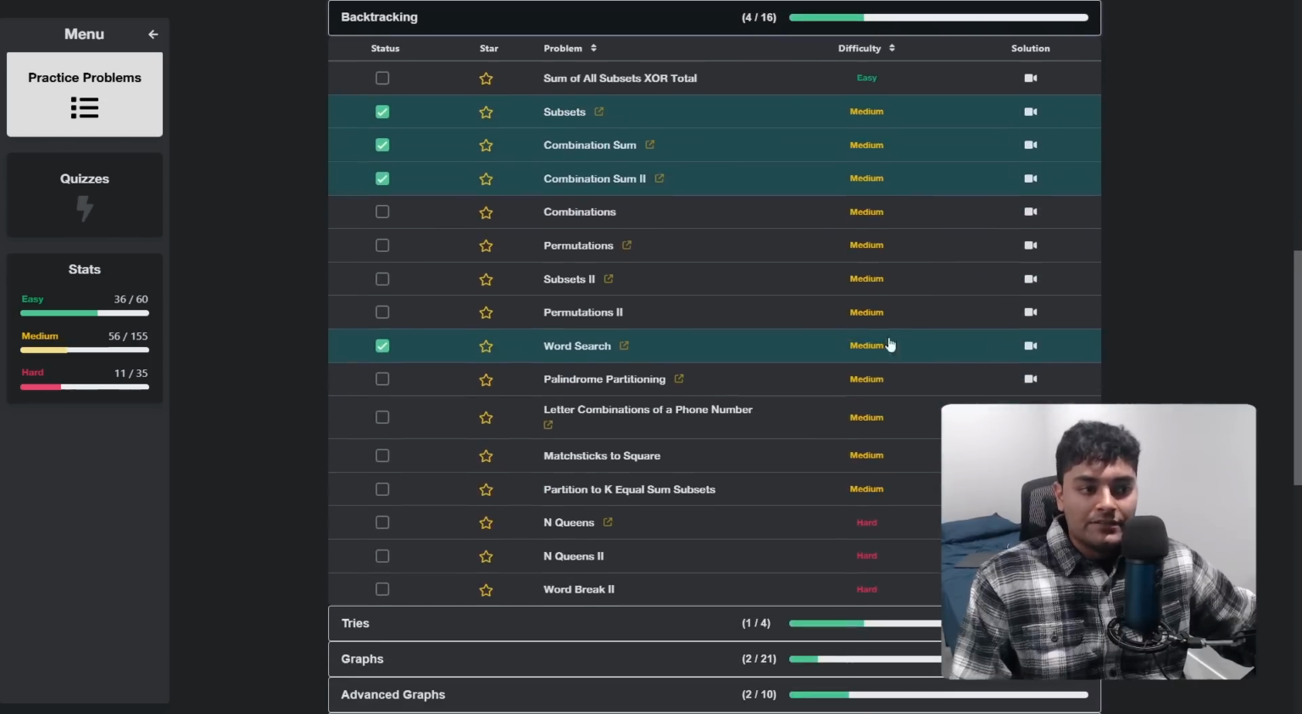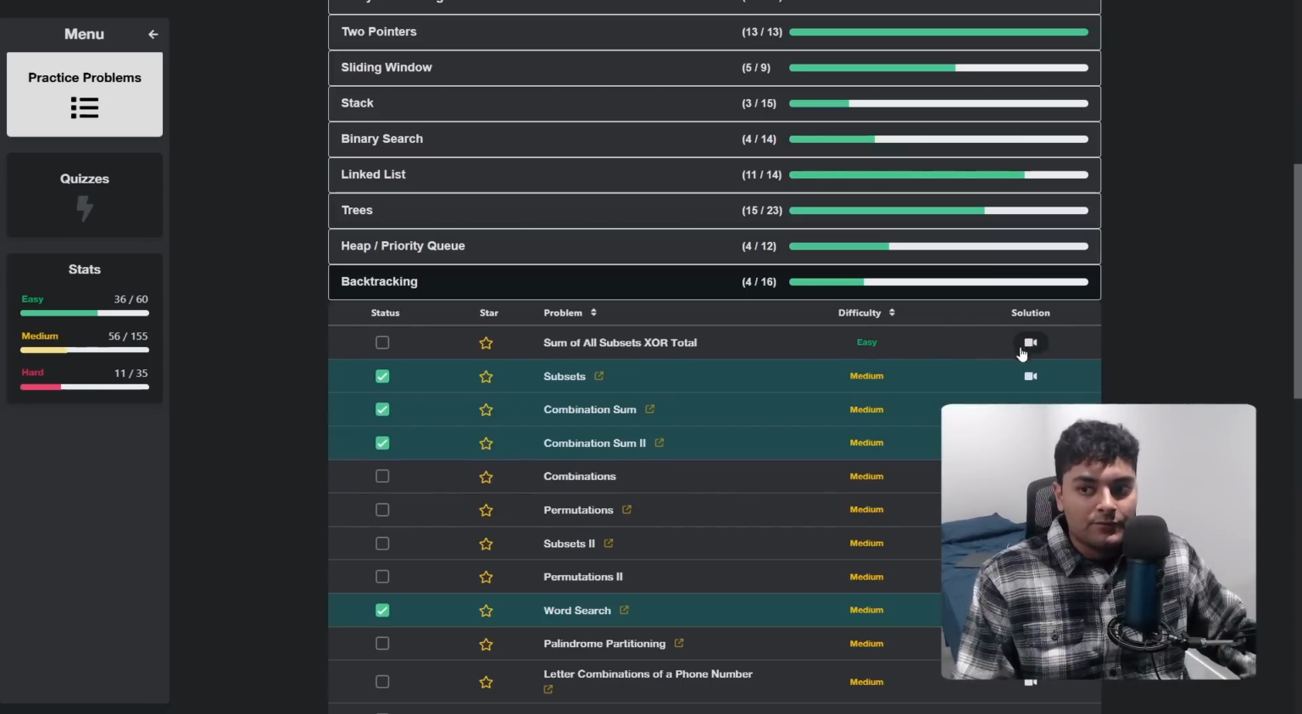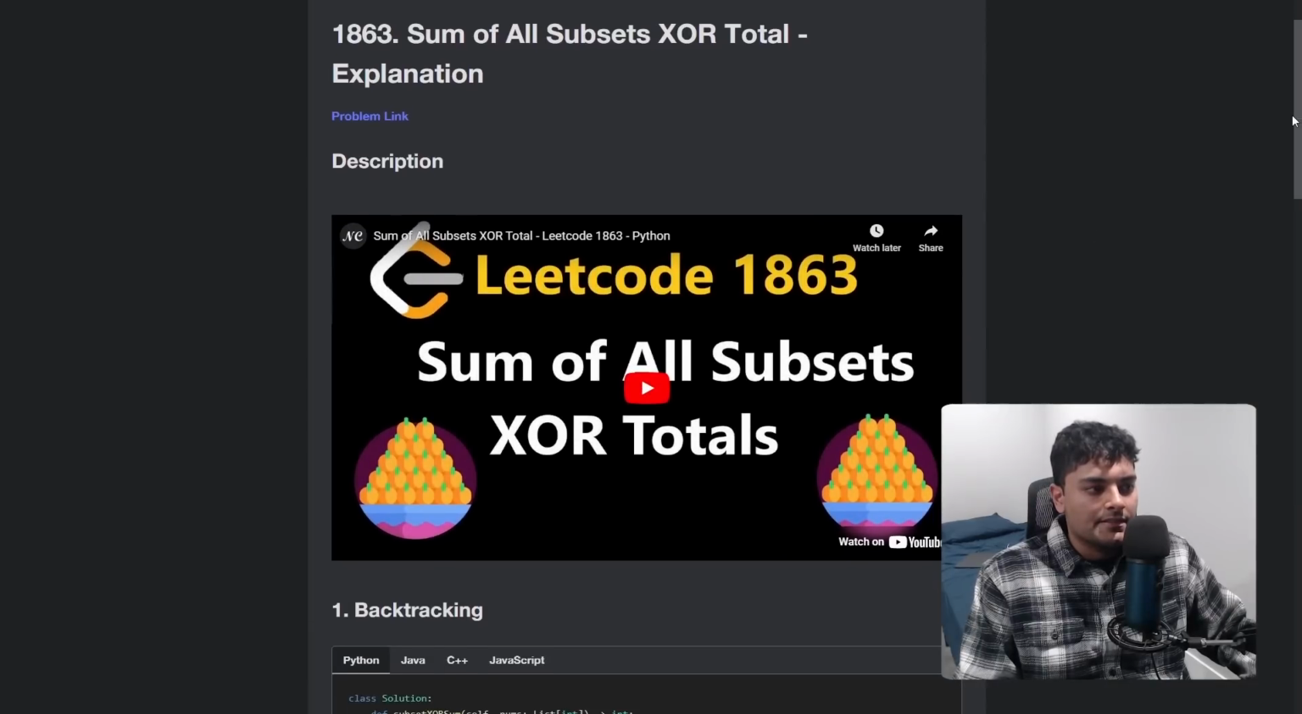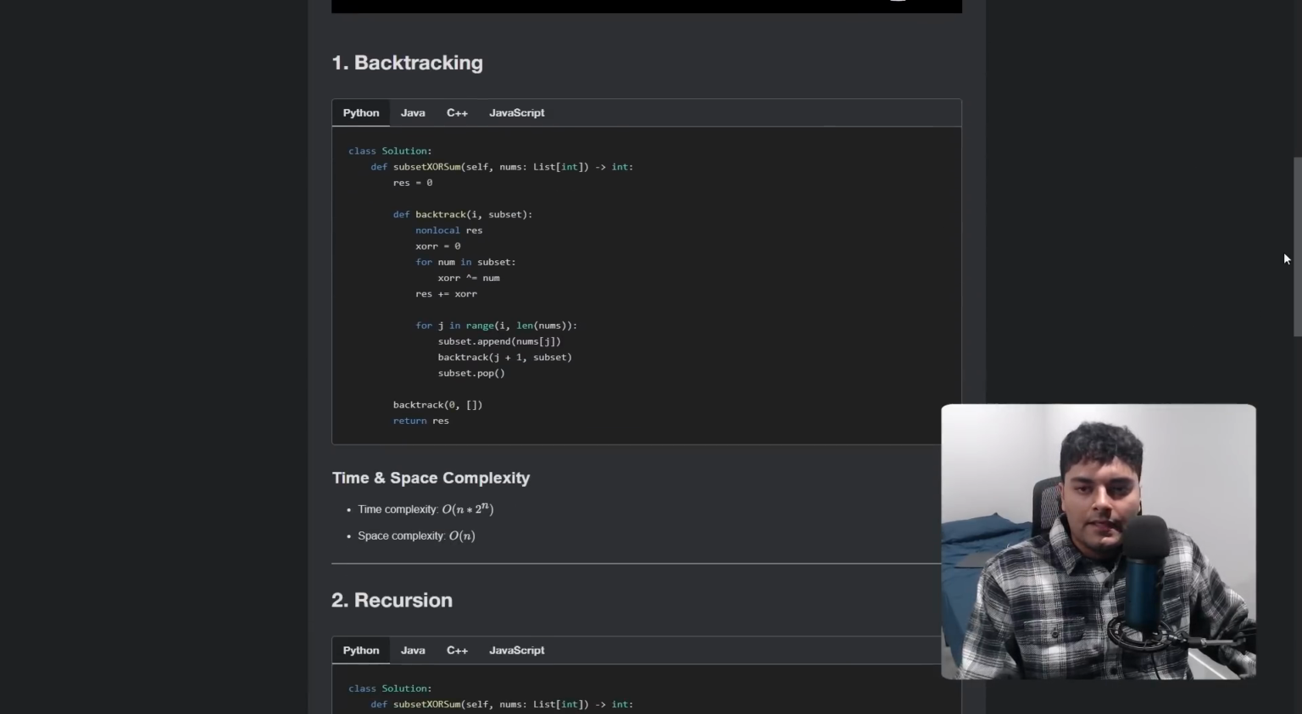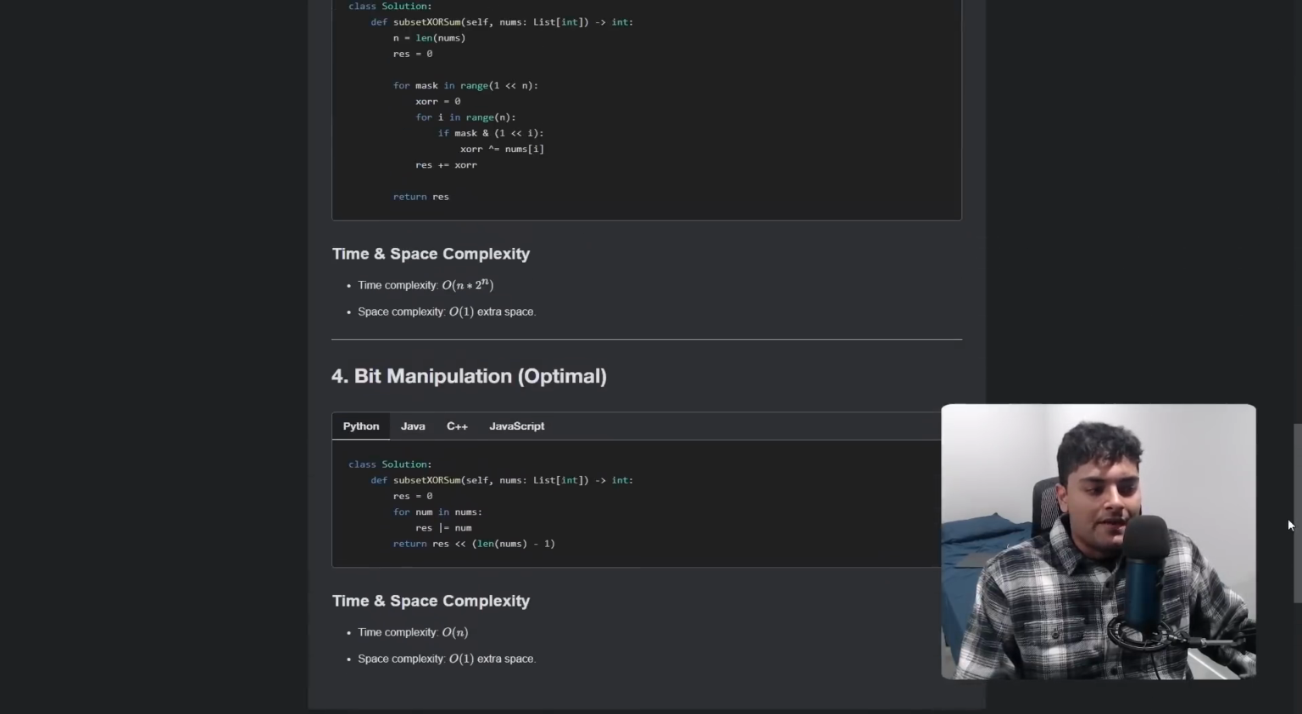And of course, every single one of these has a video solution, as well as code solutions in several languages. You can just click this button, it'll open this thing up, video, and code solutions in most of these languages, and it has pretty much every single code solution.